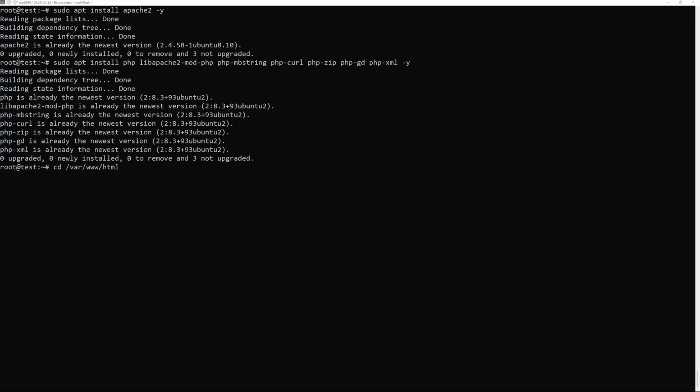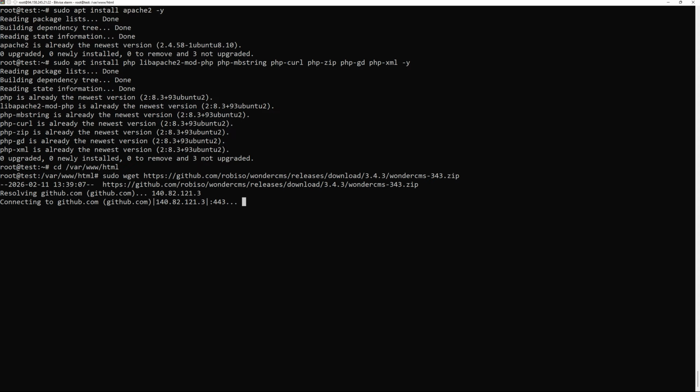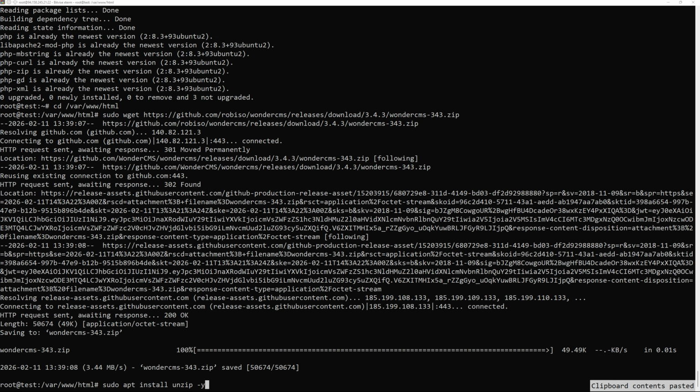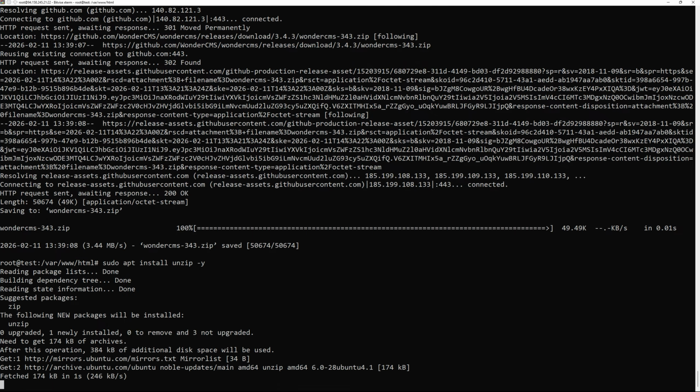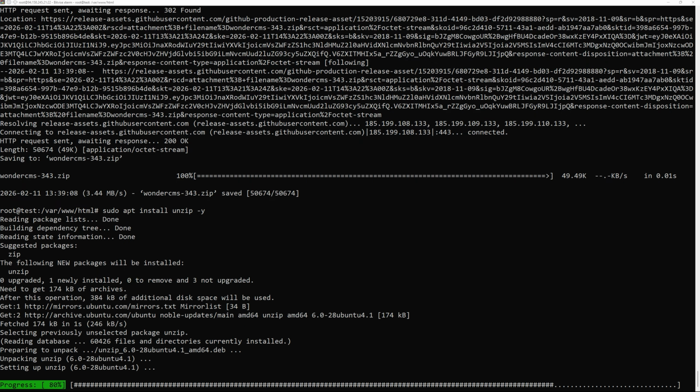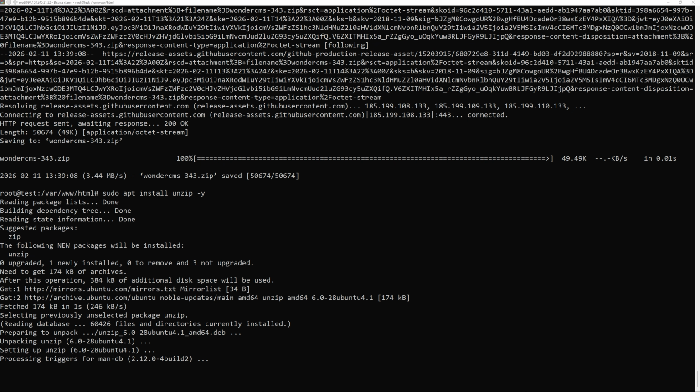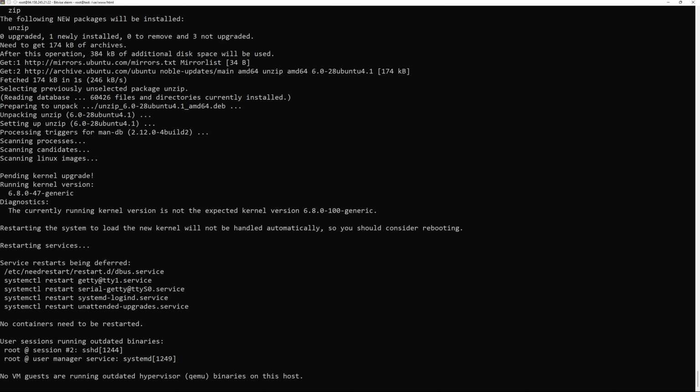Now navigate to the next directory and download the latest stable release of WonderCMS with the following commands. Install the unzip utility and extract the contents of the zip file with the next command. Clean up the workspace by removing the zip archive.